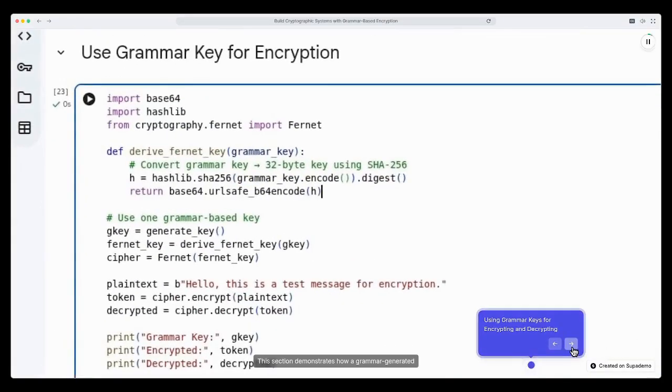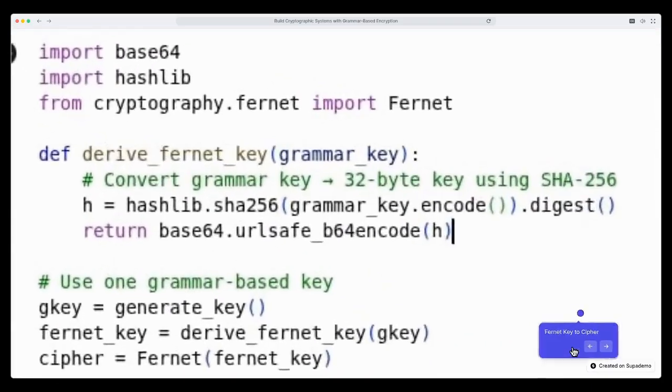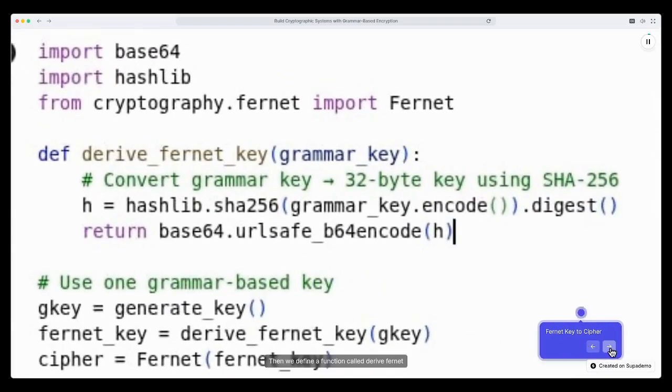This section demonstrates how a grammar-generated key can be used for real encryption. Here, we import the necessary libraries, base64, hashlib, and fernet from the cryptography module. Then we define a function called derive_fernet_key. This function takes our grammar-based key, hashes it using SHA-256 to create a strong 32-byte value, and then base64 encodes it to make it compatible with the fernet encryption system.